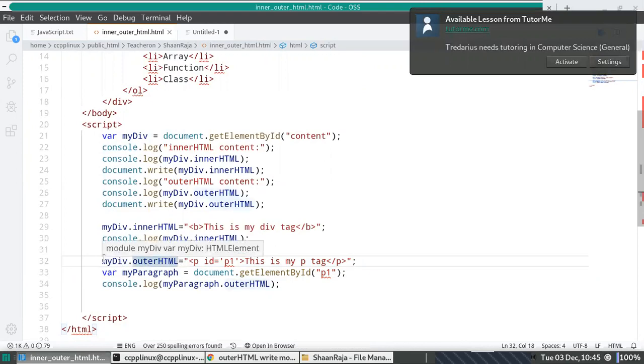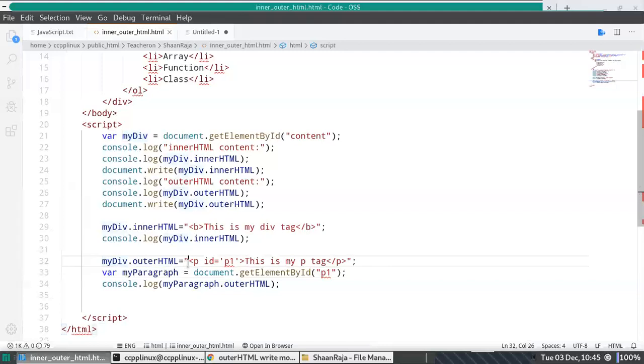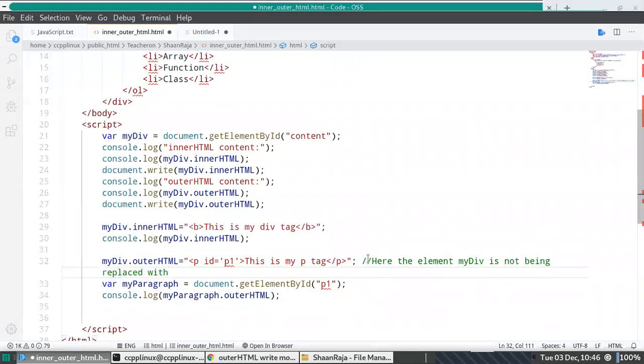What is important is that when we are writing myDiv.outerHTML, then this myDiv is not replaced. myDiv is still there. This is the difference. And this p tag has been added to the page. That's why myDiv.innerHTML is still displaying the old content. But when we are fetching this p tag, then it is displaying the new content. Here the element myDiv is not being replaced with the p tag. This is important.